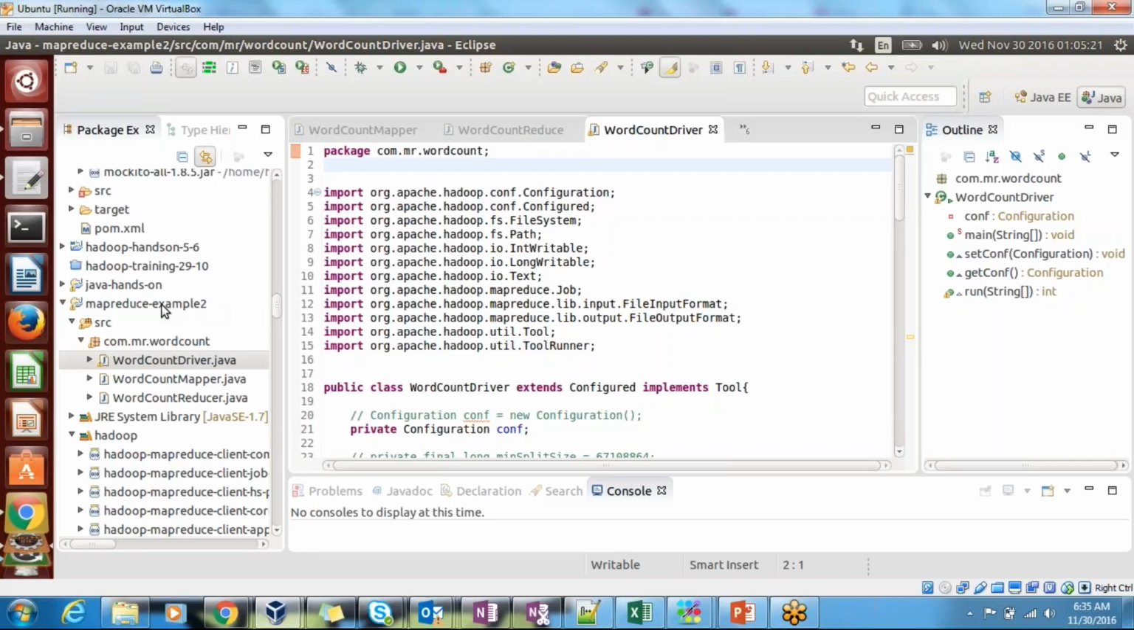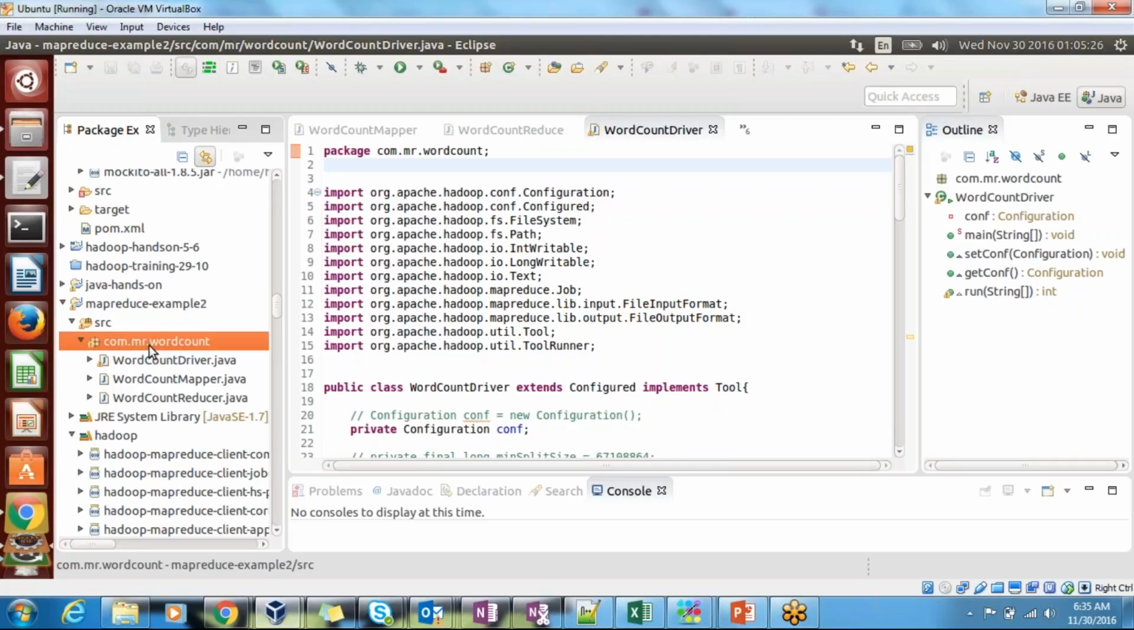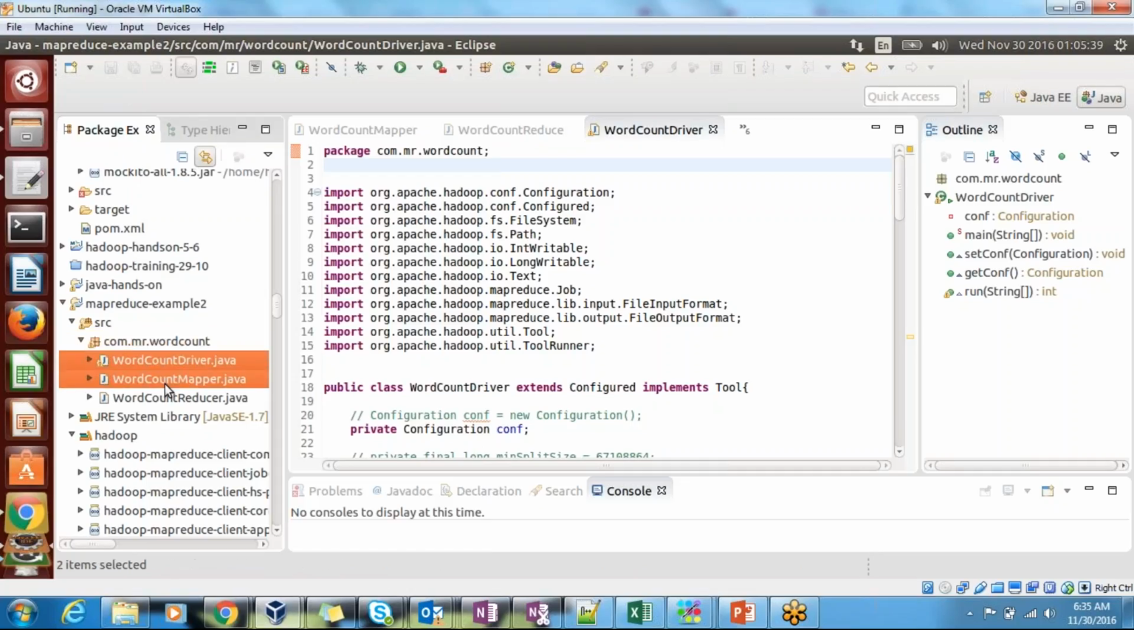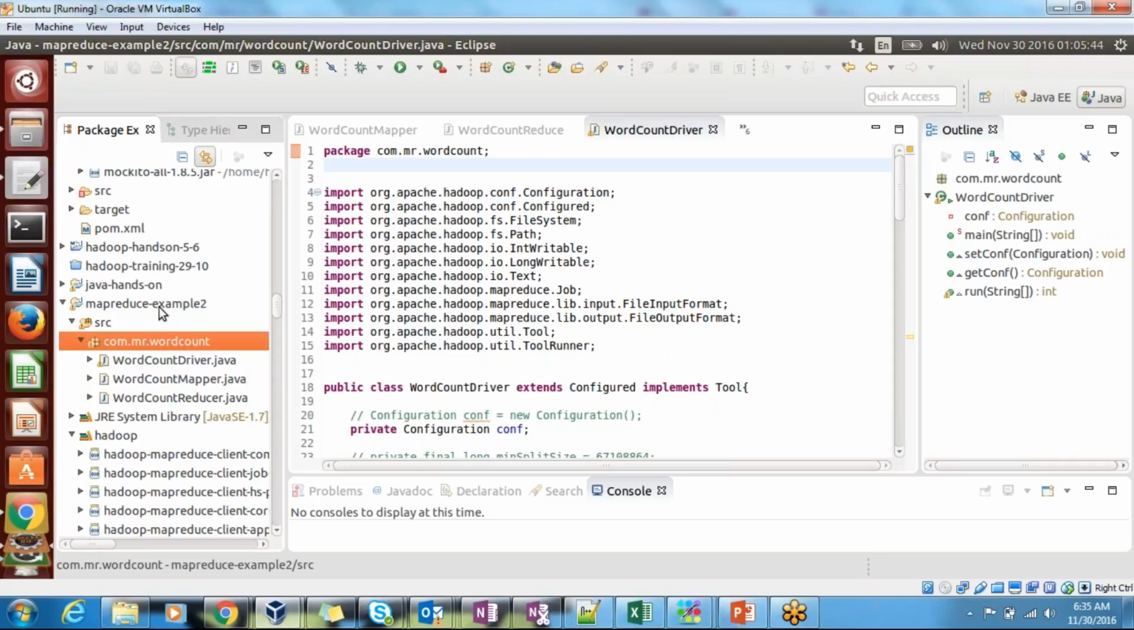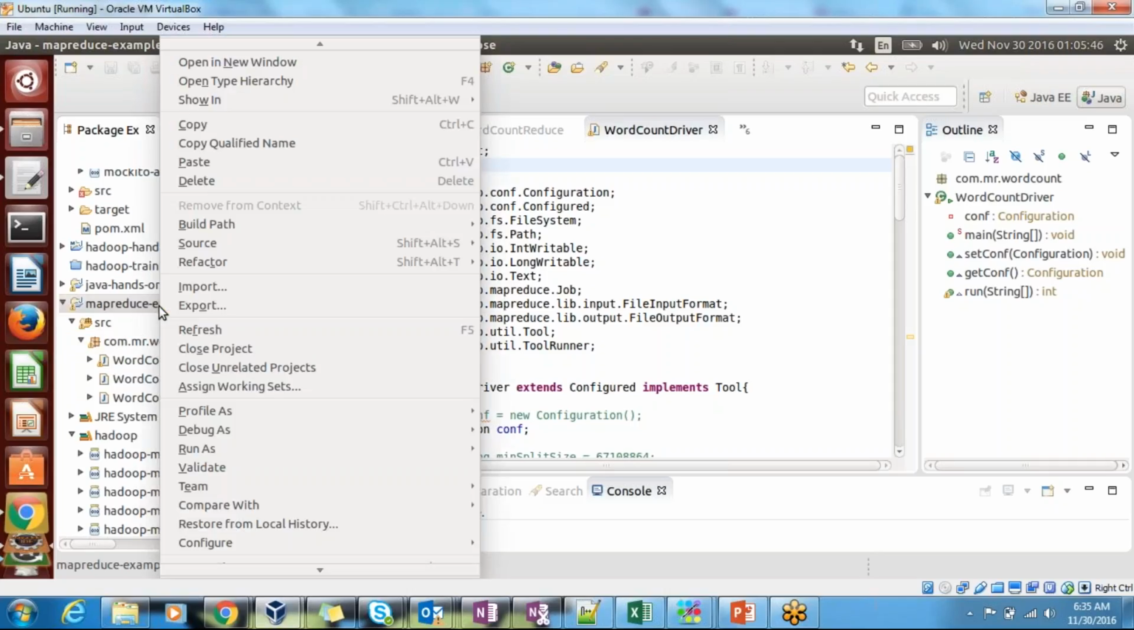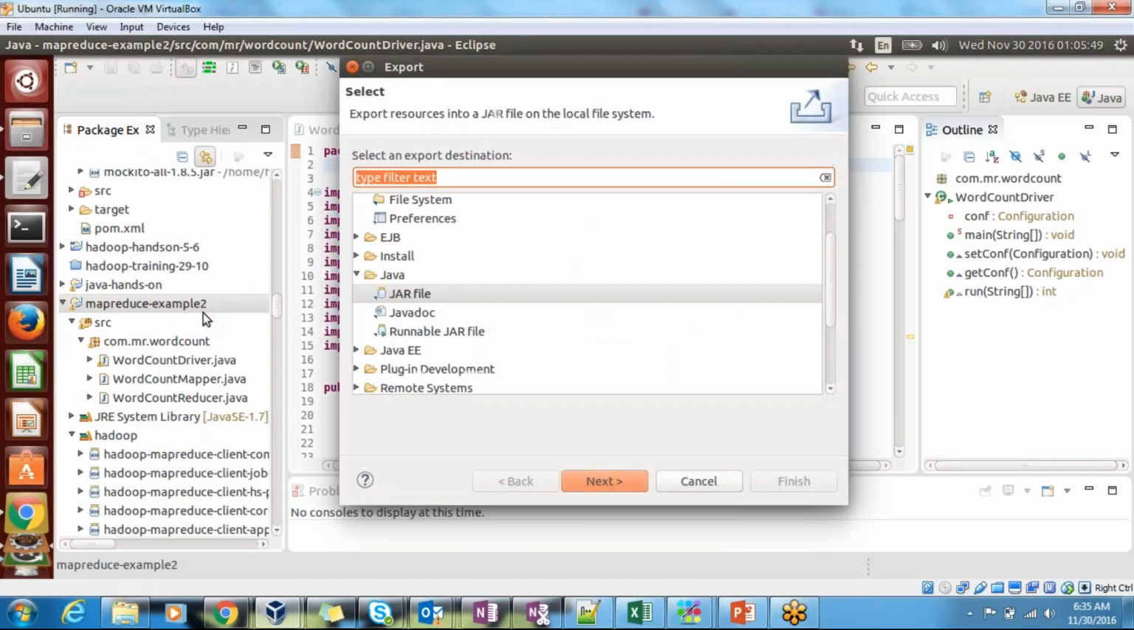So now, after writing all three classes, I need to create a jar file to execute as a job. Right click. How do I create a jar? Everyone look here. You can select these three classes, that is one way, or you can select your package, that's another way, or you can select your complete project itself. Export, jar. Under Java, select the jar.